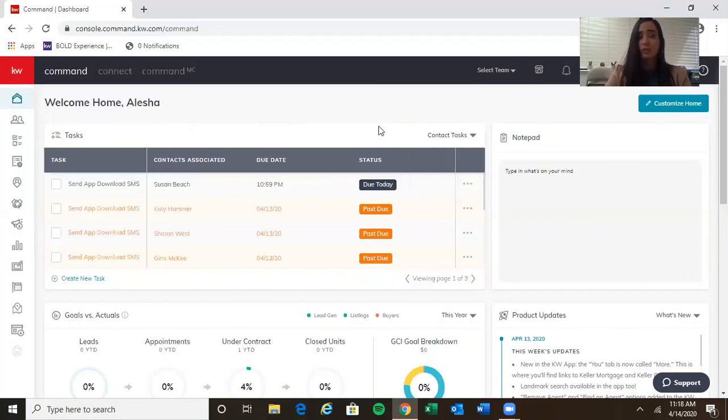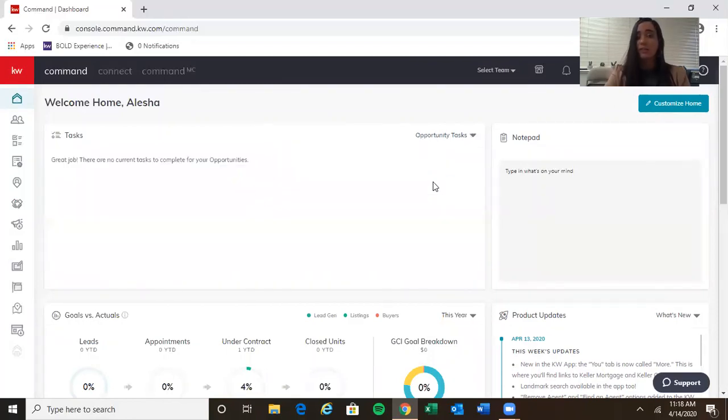So make sure when you're looking at this, you're not just looking at the first thing you see, because remember, this is a contact task view. That's not what we just created. We created an opportunity task. If I click the drop down on contact task, there are my opportunity tasks. There's nothing there yet because it's not the day of the task being due.